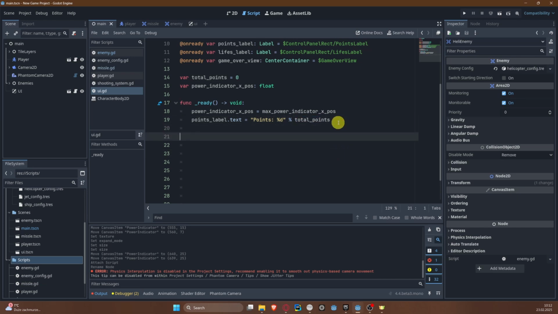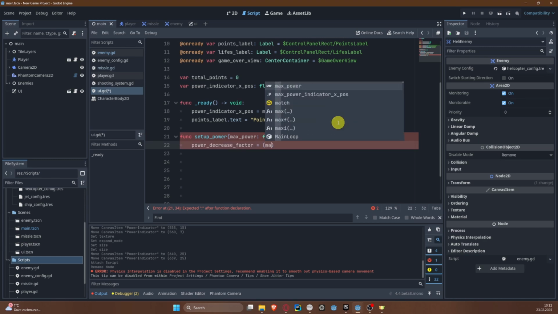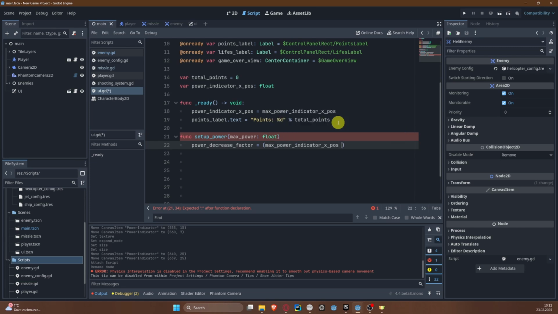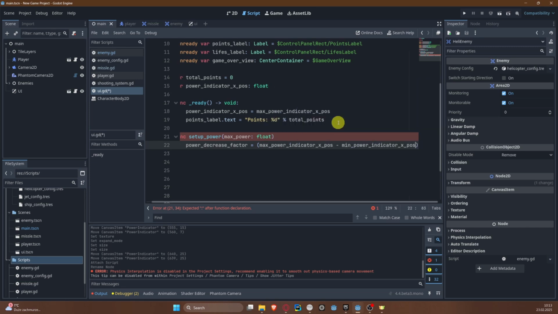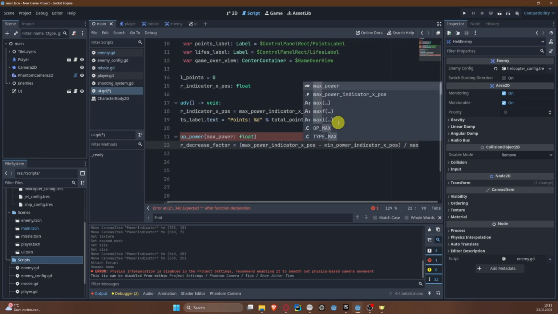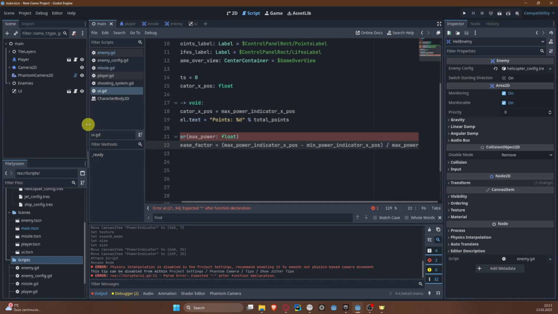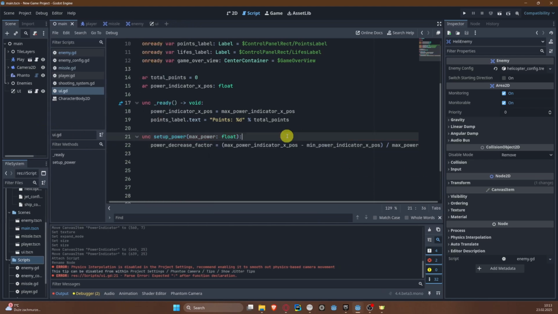Okay, then we'll create a function to set up the power, or I don't know, kickstart power, which is going to be max power. Now we'll say that the power decrease factor is equal to max power indicator X position minus power indicator X position divided by max power. So how fast this should go down is based upon the maximal and minimal position of indicator divided by maximum power.